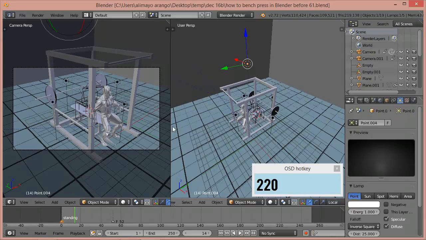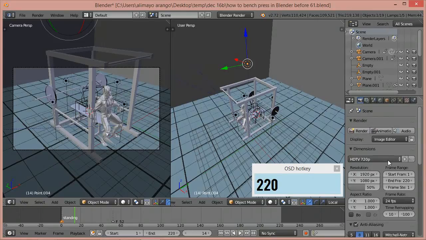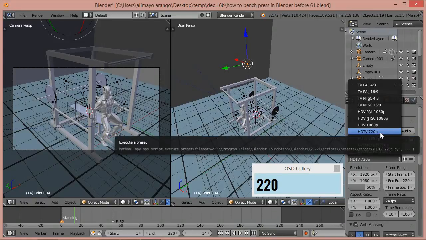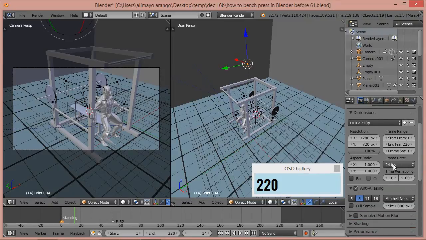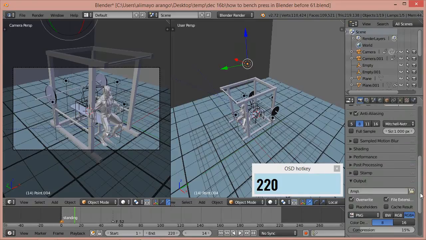Okay, Blender's default setting for end is 250. Our video ended at about 220, so we'll put that in here now. To render this out, we'll just go to the render button. We'll set the preset for HD TV 720p. We'll keep the frame rate right here. You can see it's 24 frames per second.